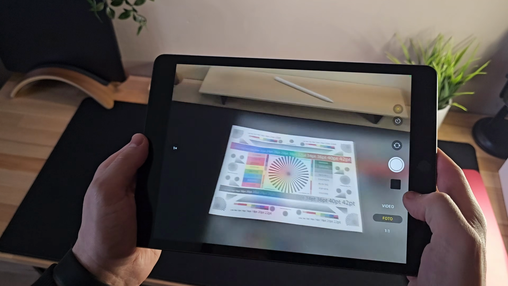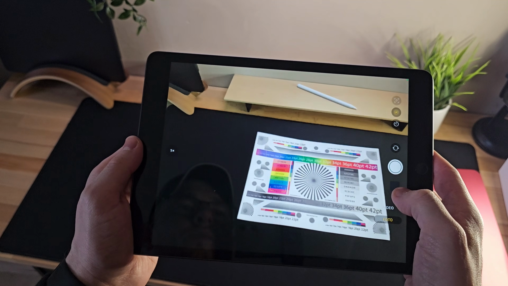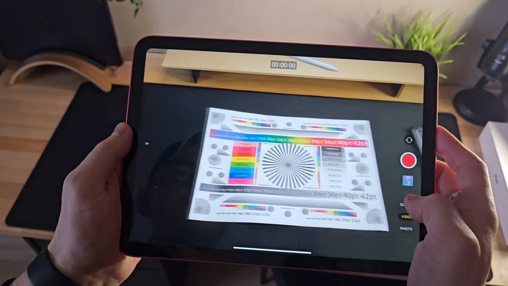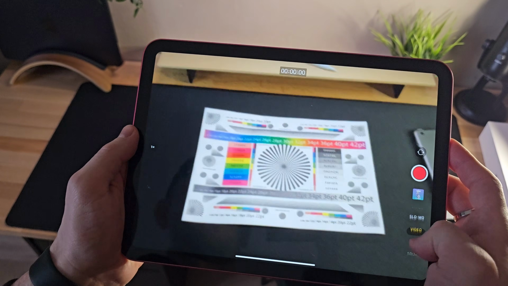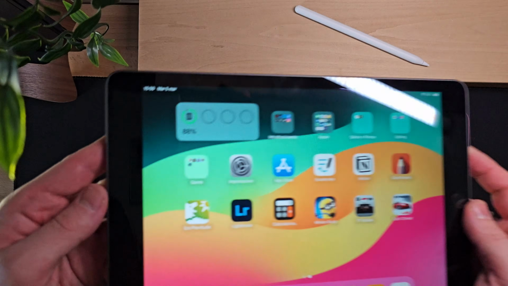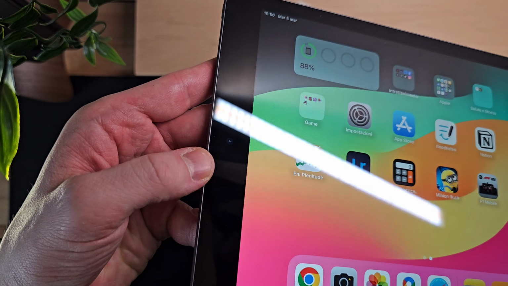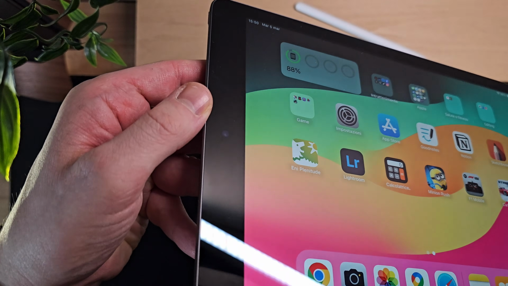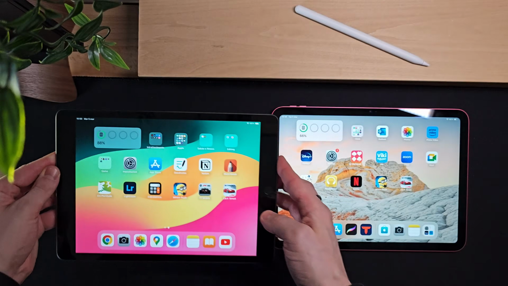The cameras are good for taking pictures of documents or notes, but iPad 10 gives us a bit more brightness and detail. Another interesting point to note is the front cameras. On iPad 9, it's located at the top, while on iPad 10, it's positioned on the side.